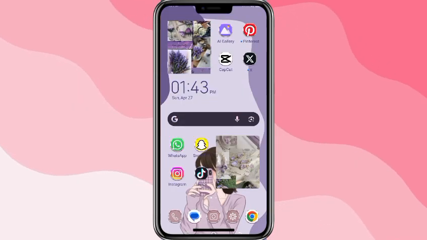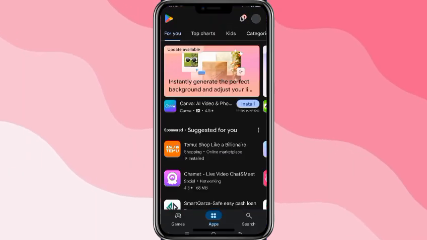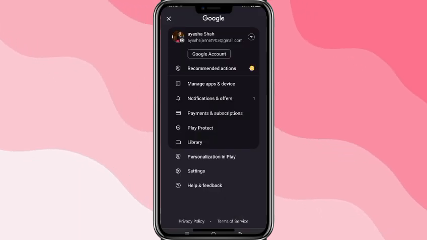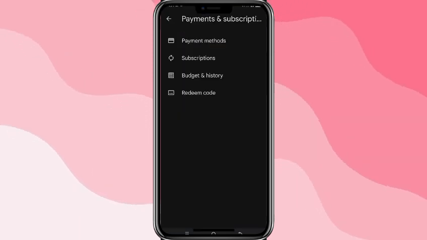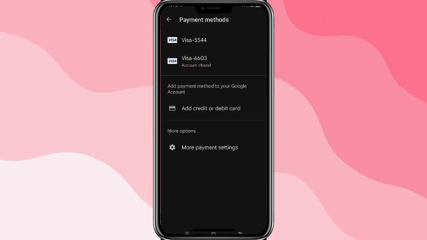In this video, we'll talk about how to transfer Google Play balance to PayPal. So for this, I open my Play Store app here. Click on your profile on the top right corner and from there, click on Payments and Subscriptions. There we have Payment Methods option. If I click on it, here my credit cards are already added.